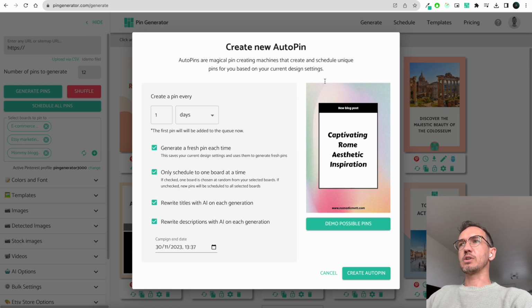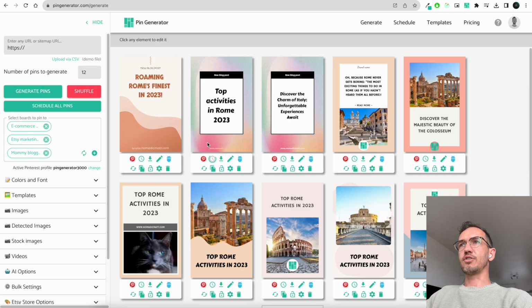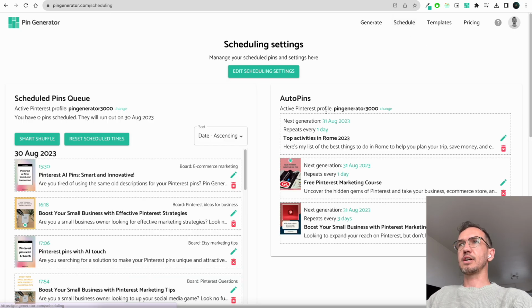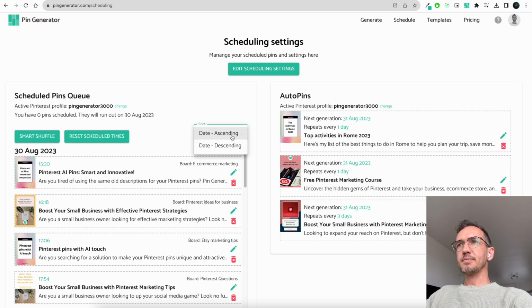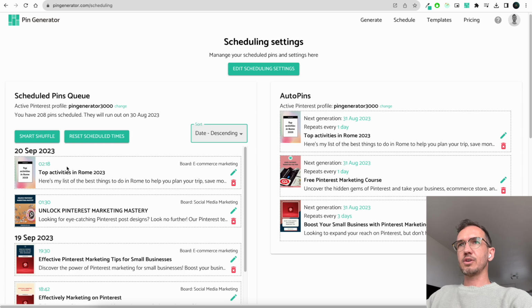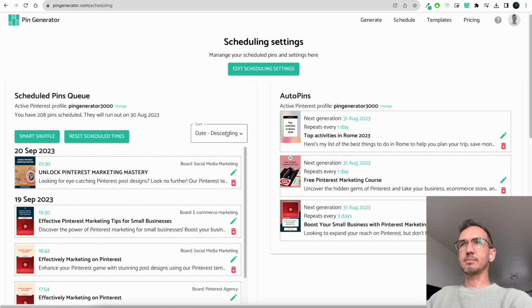Then, once you're happy with everything, you can create the auto pin, and it'll generate the image, start scheduling, and set up the auto pin for you. So this yellow icon indicates that it's complete. Let's go to our scheduling settings. We can see that we've got a new auto pin here, and let's just sort this the other way around. We can see that the first pin has been scheduled. There we go. It's on the e-commerce marketing board and it's ready to go. So it does the first one immediately and then sets it up as per your scheduling cycle here. I'm just going to delete this because that's a bit unrelated to my profile.